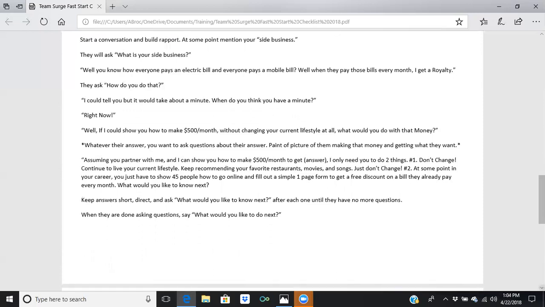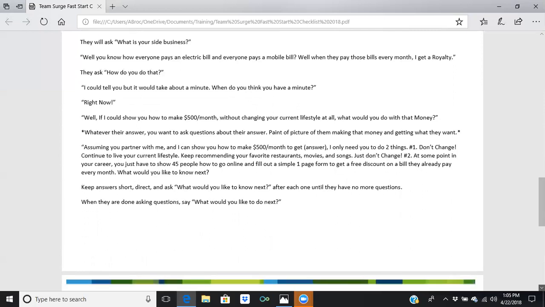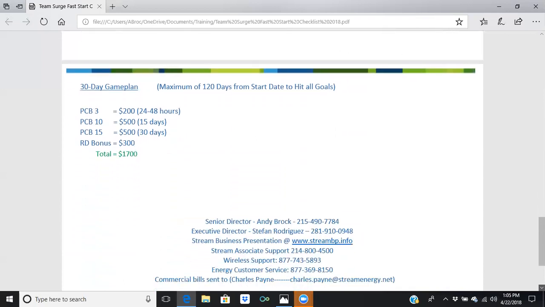Again, there's no right or wrong way. Whatever you can do to get them to take a look at the business, it works, and that's great. And then page 4 is just a 30-day game plan.